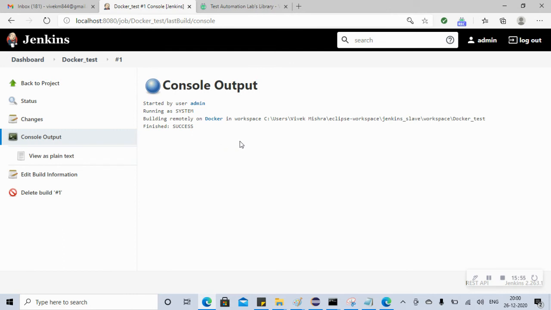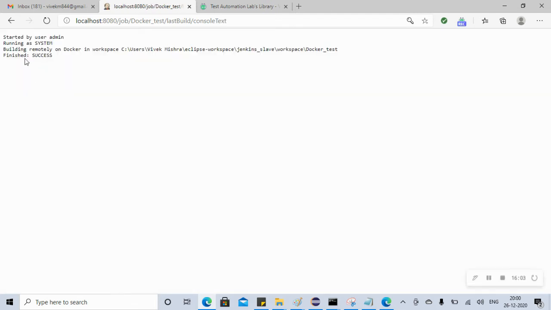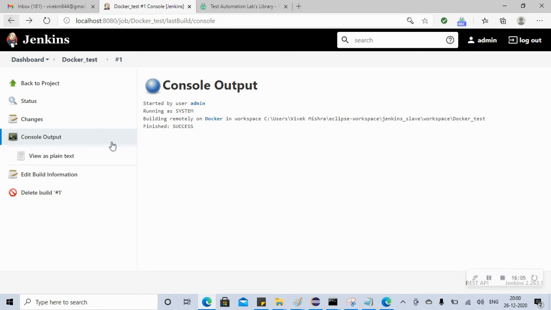Okay, so see, building remotely, Docker in workspace, Vivek Mr. Docker test, finished, success. Okay, but it's not displaying the result. So let me see why it's not displaying.